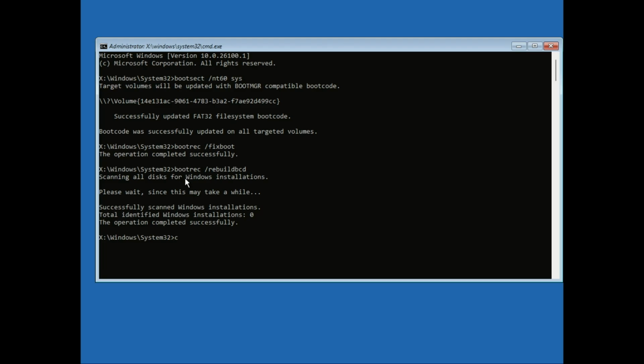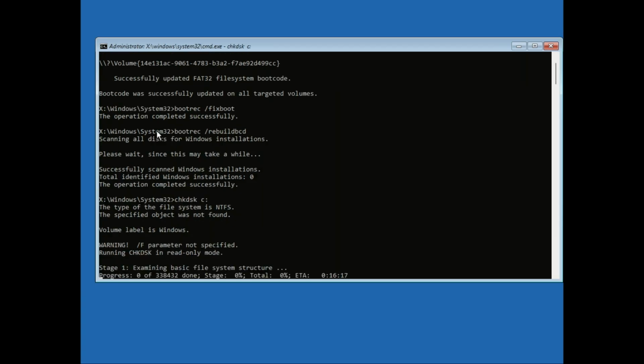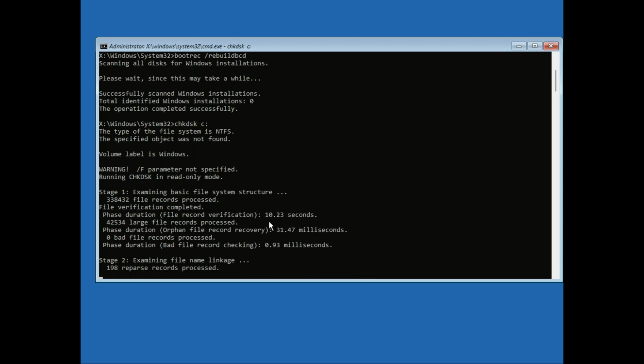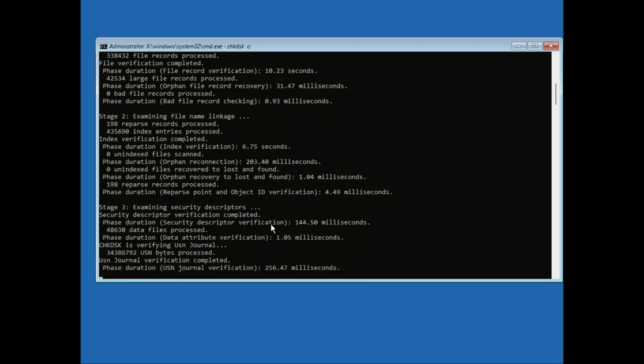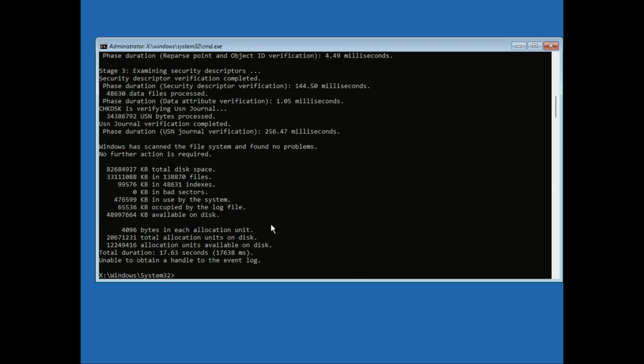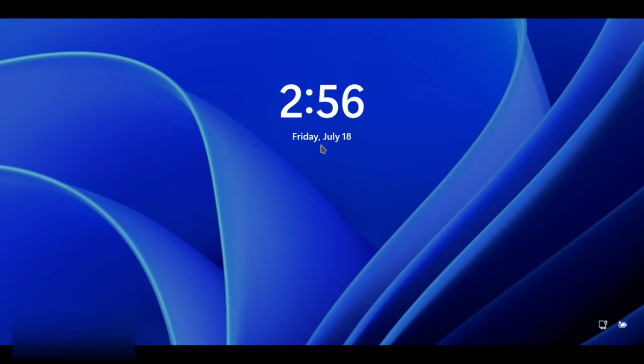And finally, check disk scans your C drive for errors like corrupted files or bad sectors, and tries to fix them. If a damaged hard drive is causing the blue screen, this might solve it. These commands can be a lifesaver when you're stuck at a blue screen and nothing else works. Now try booting into your system.